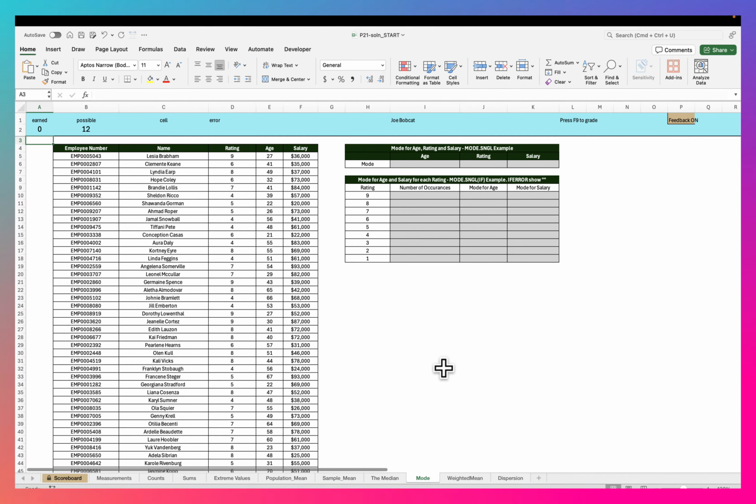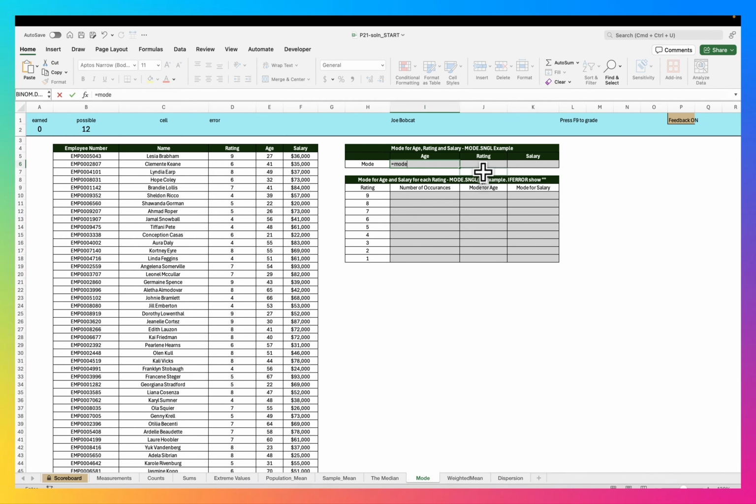Okay, the mode is going to be, notice there's different kinds of mode. We're going to use the fancy one called MODE.SNGL. And then this is for age.